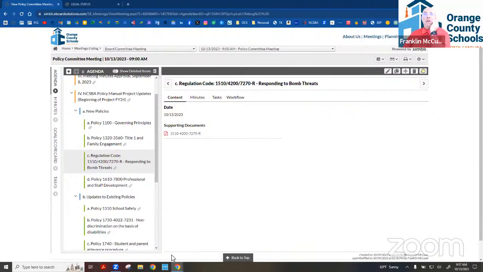So can I ask a clarifying question? Because in section B, updates to existing policies is policy 1510, school safety, a red line version of it, which would be the overarching policy for this regulation. Am I hearing that at the pleasure of the board, the committee, to remove the regulation, not add this one, and add that additional language that you're referring to when we get to item A under existing? Yes. Yes.